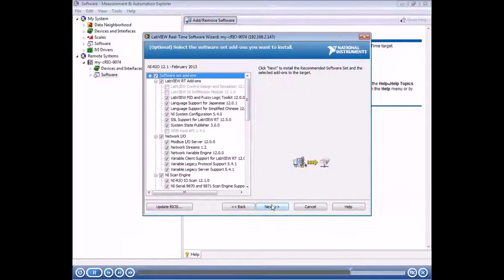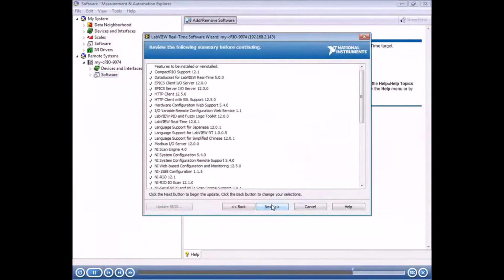After that, select Next. And on the screen, we see which ones we want to install. And then if you click Next, that'll actually begin the update, and it'll start installing the software onto your RT target. And this is what you would do. These are the steps that you would take to install software onto your RT target.